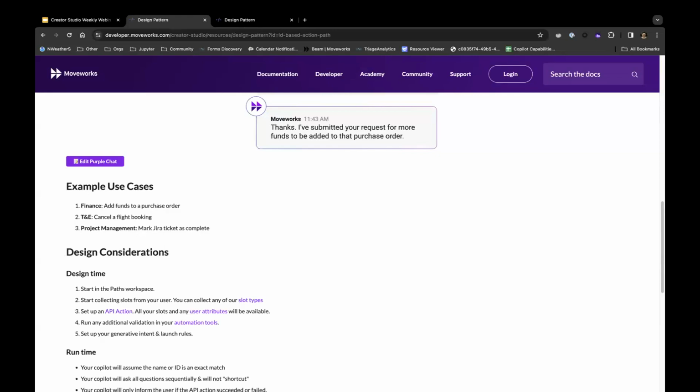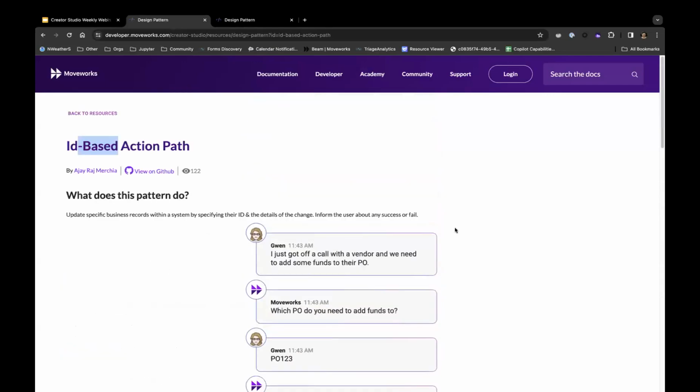Yeah, I guess I'm a little... It kind of sounds the same, or I'm having a hard time understanding the difference between using a design pattern versus your Creator Studio capability with Purple Chat. Mm-hmm. Right. So Purple Chat is going to be a tool that you can leverage within the scope of a design pattern, I guess, if that makes sense.